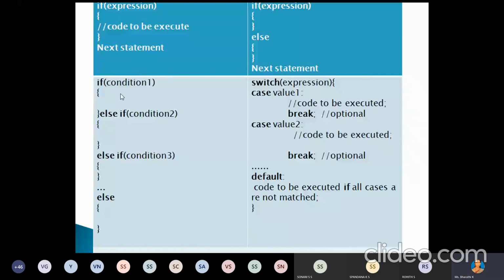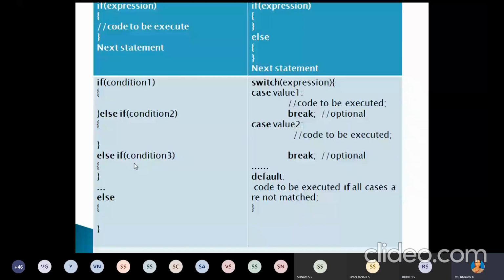If condition 1 is true, it will execute that. If condition 1 is false and condition 2 is true, it will execute this part. Suppose condition 1 is false, condition 2 is false, and condition 3 is true, it will execute the third part. Suppose all three conditions are false, then it will go for the last else statement and execute it. Right? That is next.